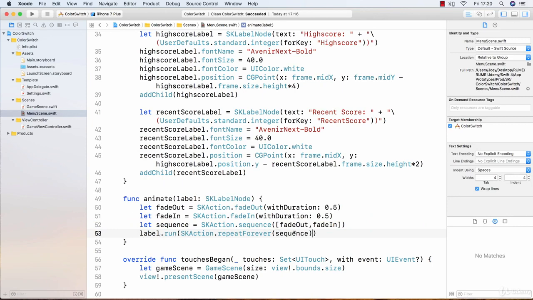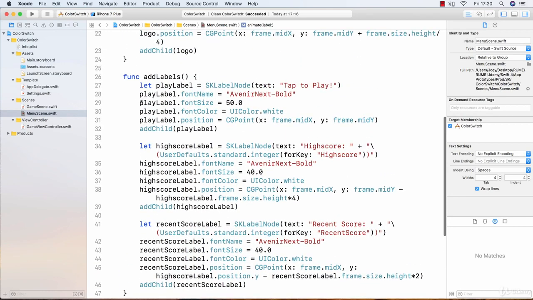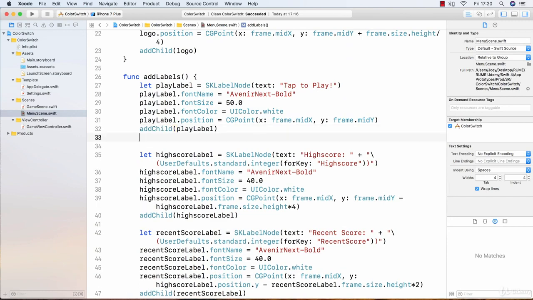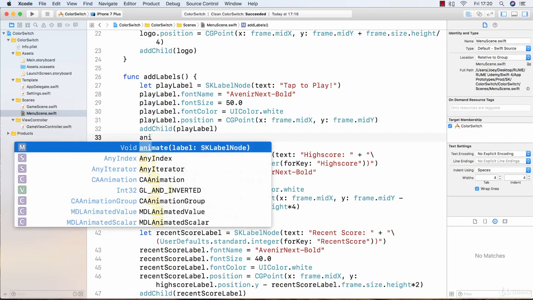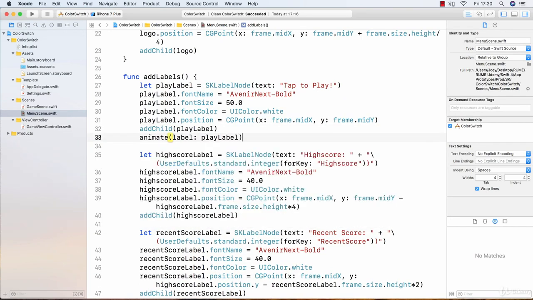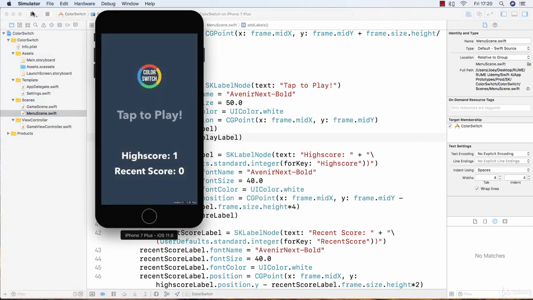Like I said, we want to run this on our play label, and therefore in the add labels method, after we've added the play label as a child, I'll need to call animate with the play label, and that should already do the trick. So let's run the app and take a look. As soon as the app starts, we can now see that our label is flashing on the menu screen.